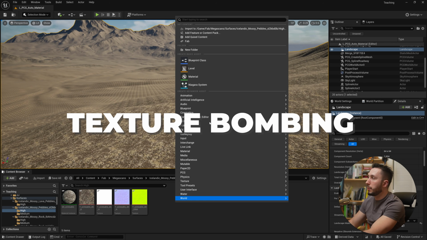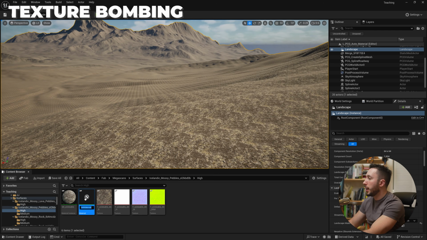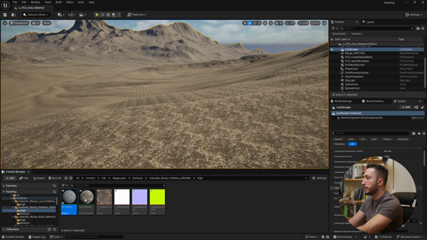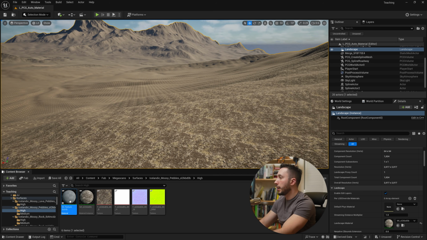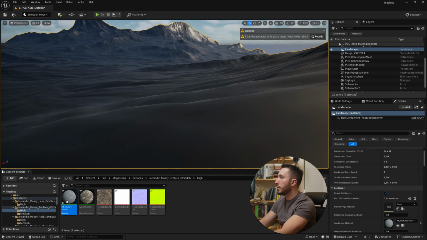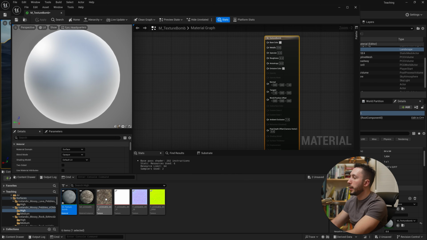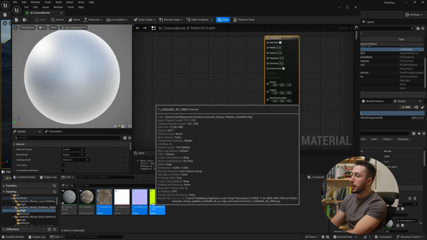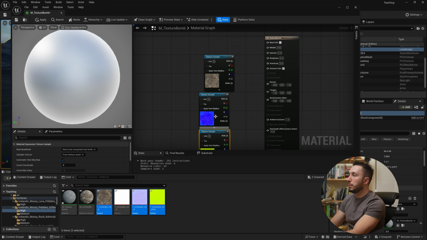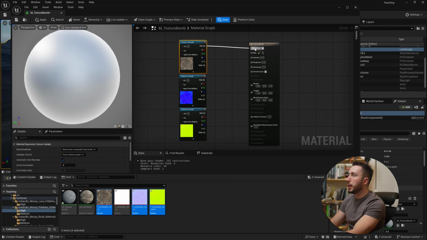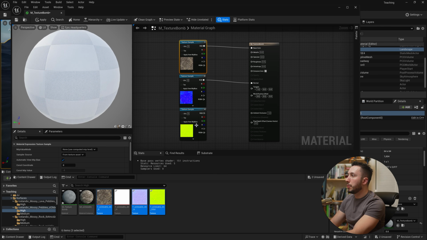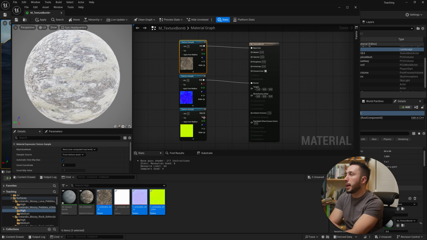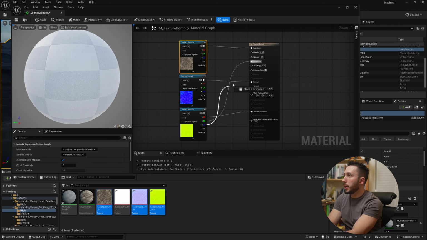So I'm going to go ahead and right click and make a new material here, and we will call this M_TextureBomb. And we will drag that onto our landscape and double click on it to open it. We will grab our color, our normal, and our packed occlusion roughness metallic map and drag them into our material here. And I will plug them up to base color, normal map, and the occlusion roughness metallic I will plug into ambient occlusion, roughness, and metallic.